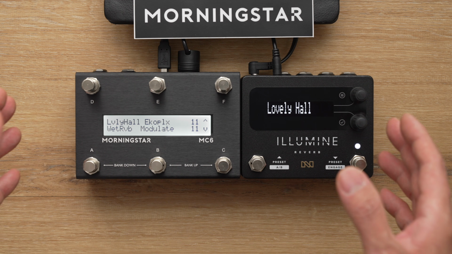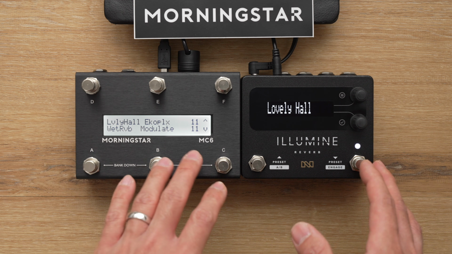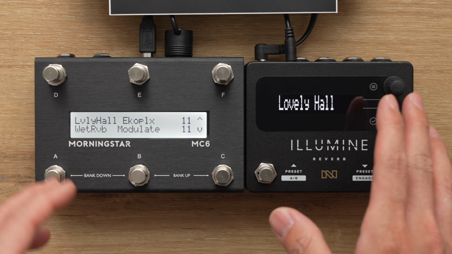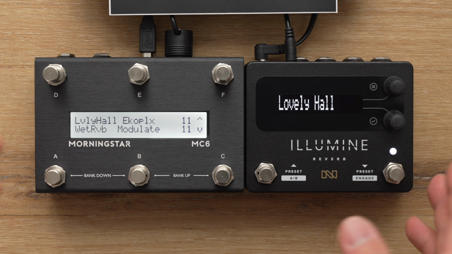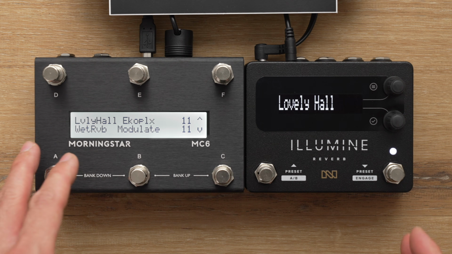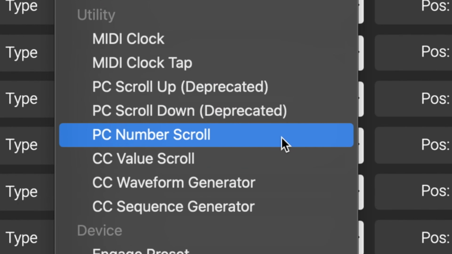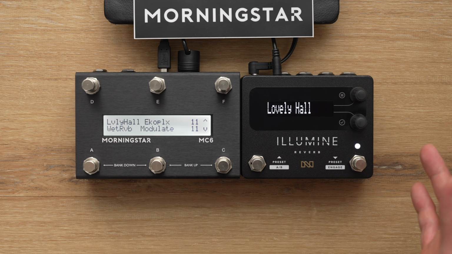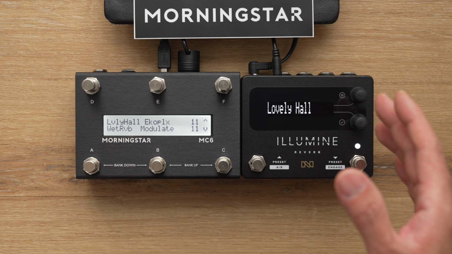Now let's get into some preset scrolling using MIDI with the Illumine for this demonstration. Like some other pedals, the Illumine itself does not have any CC numbers for scrolling through its presets, but fret not. Morningstar controllers have a MIDI message type called PC number scroll. This allows you to send program change messages in increments or decrements to scroll through presets on any MIDI capable pedal. Let's show you how to use it with the Illumine.